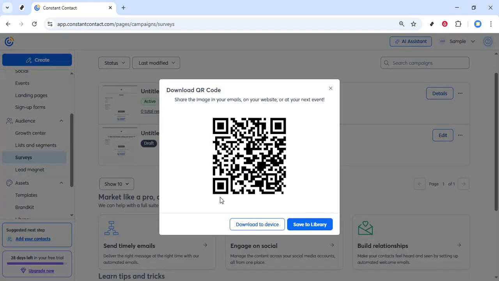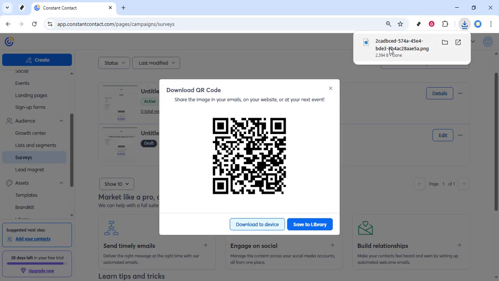This feature is incredibly useful as it automatically generates a QR code linked directly to your survey. It's a seamless way to bridge offline and online interactions, capturing audience engagement effortlessly. Finally, you have two options for what to do with your newly created QR code. You can either download it directly to your device or save it to your gallery.